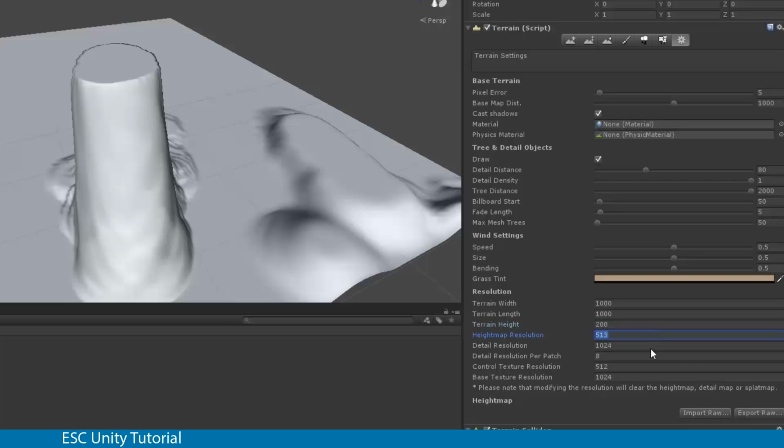The height map resolution, detail resolution, and detail resolution per patch is just how detailed it is and how much saving it will do, which is for optimization. We won't go too much into depth on that during our course. And same with the control texture resolution and base texture resolution, we don't do that. So that's the very first thing.